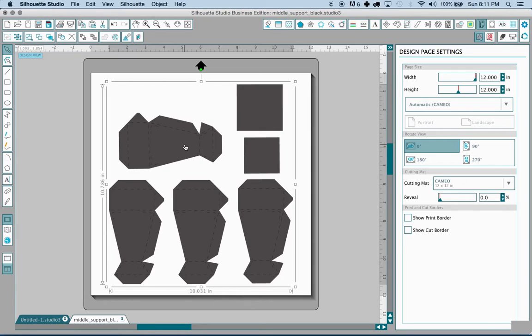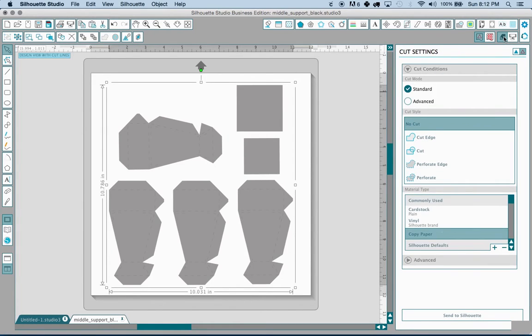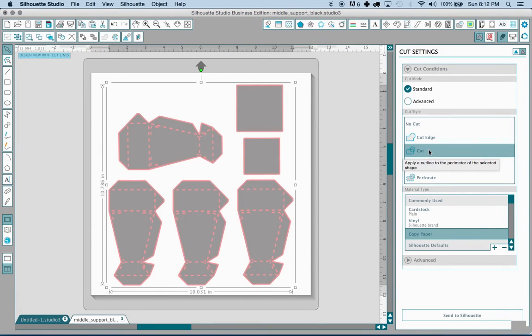Now, if you were to try to send this to your Silhouette right now to cut, it would tell you that the job is complete, but it wouldn't cut anything. And that's because SVG files don't contain any specific cut information for the Silhouette machine. So what we need to do is highlight the file. We can do that by just clicking on it and making sure that it's selected, and go over to the cut settings options, which is right here in the latest version. Yours may look a little bit different. And we just need to tell it to cut.